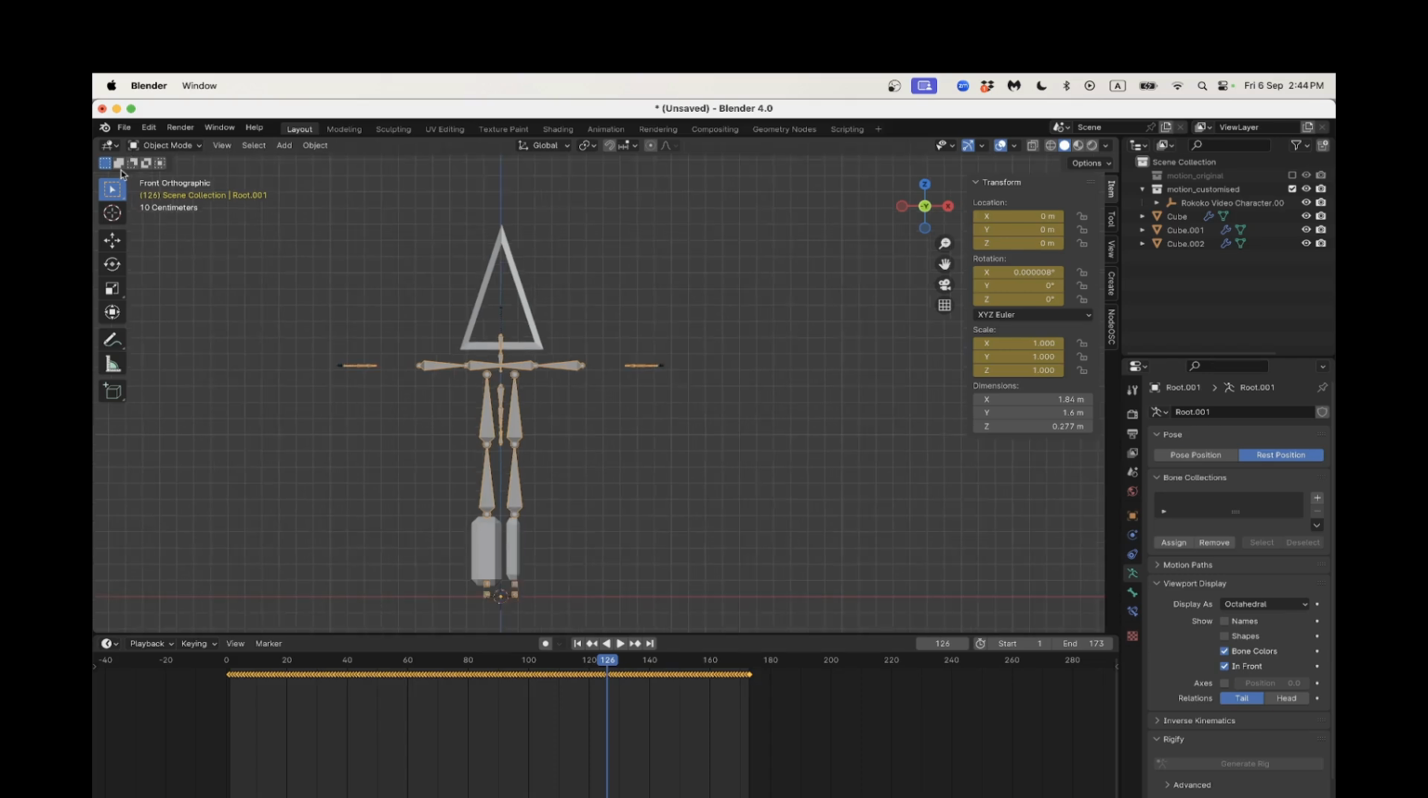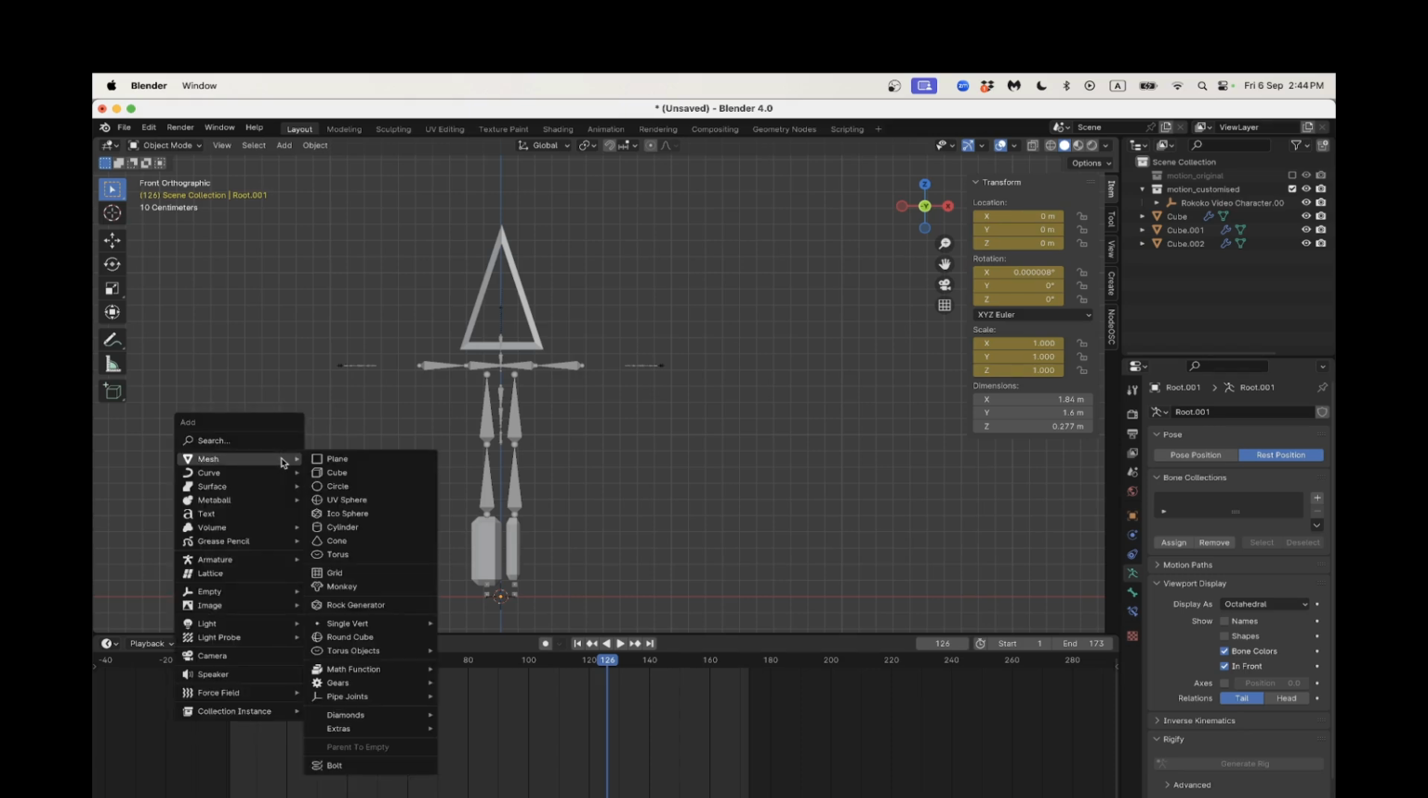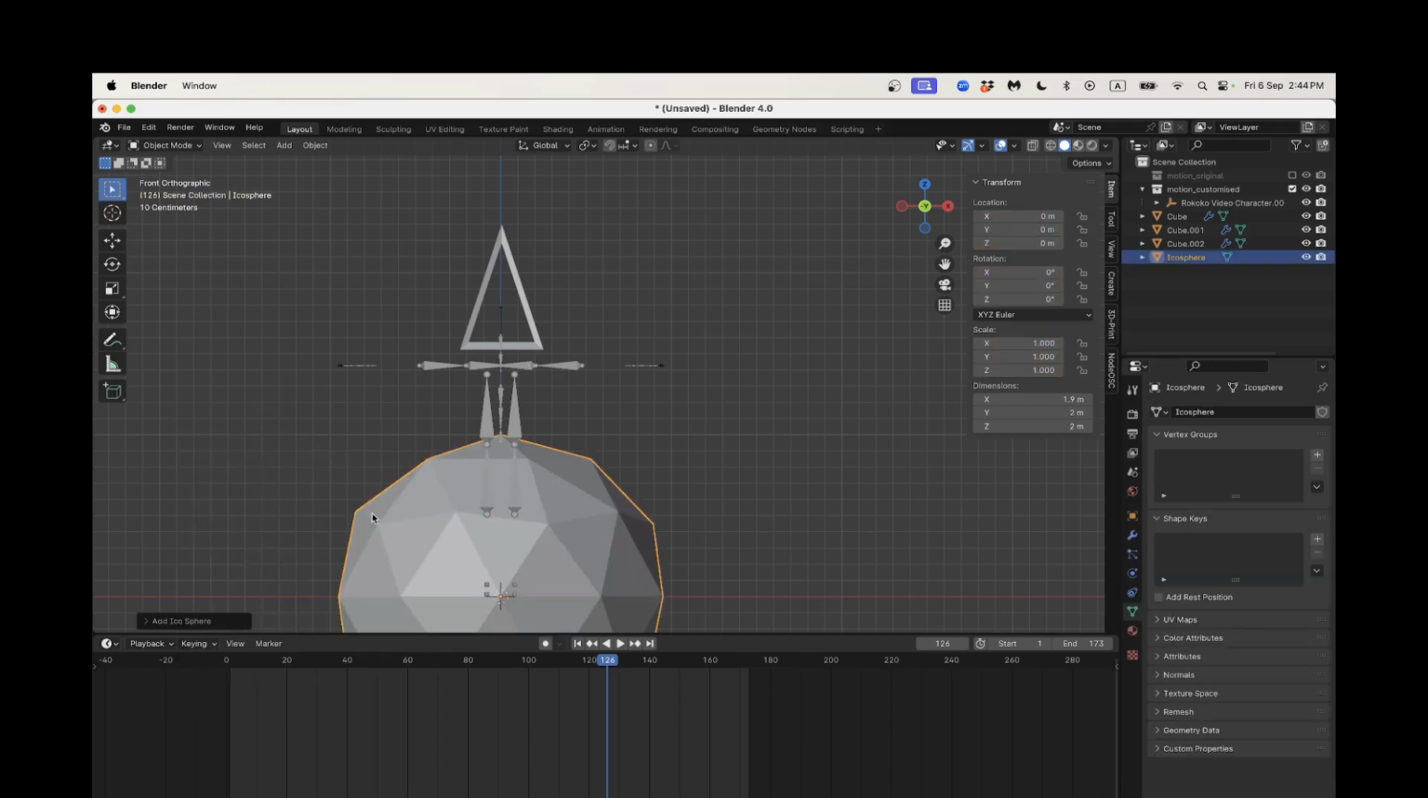Like, for example, let's add another shape. Shift A, let's add, okay, why don't we add an icosphere, and when we add something, before we click anywhere else, we'll have a few options.